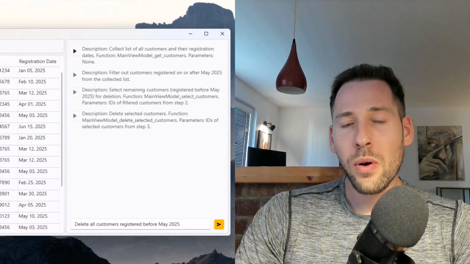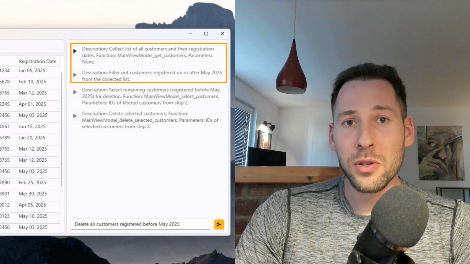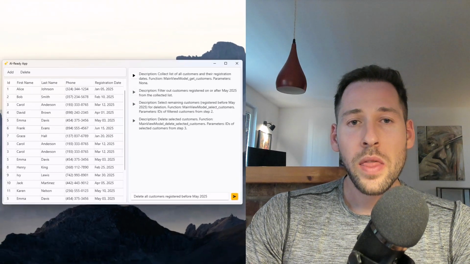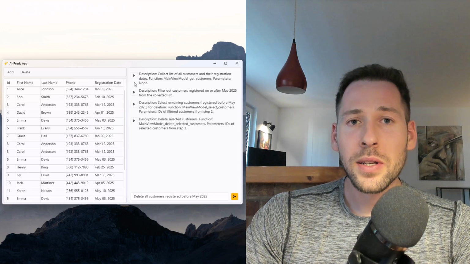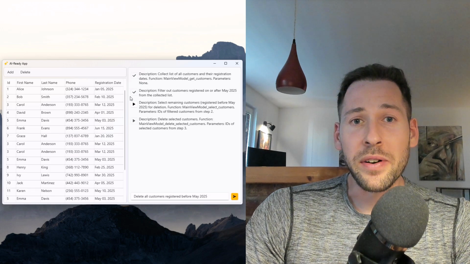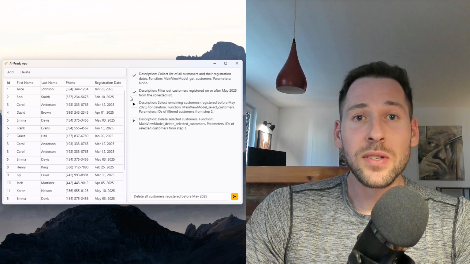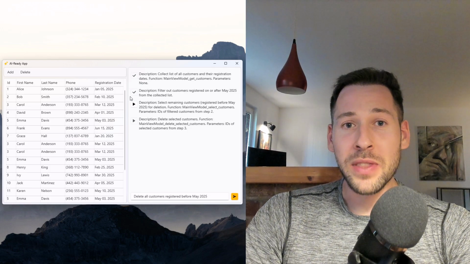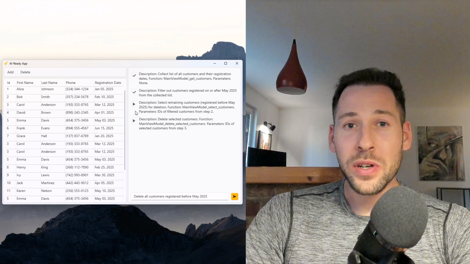Sounds solid, though honestly the first two steps could be merged. But hey, let's roll with this and see what happens. The first two steps are analytical, so we shouldn't see any changes in the UI. And yeah, we could upgrade our system to run safe steps like this automatically. But let's keep it simple for now. Now comes the interesting part, selecting which customers to delete.